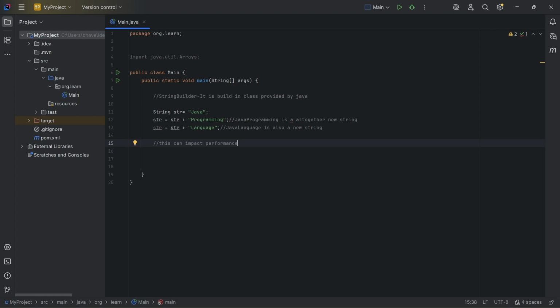Then the question comes, how do we solve this? What is the solution to this problem? Every time we modify the string, instead of modifying, it is creating a new string. So the solution is StringBuilder. StringBuilder solves this problem. How? By allowing modification to the same string object.